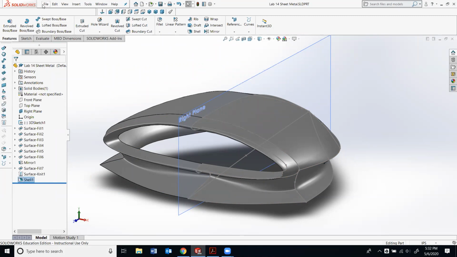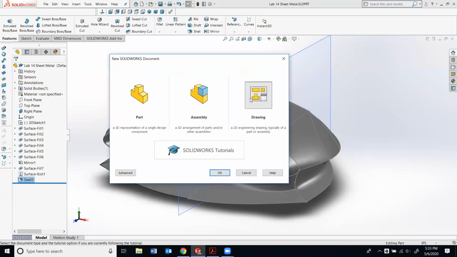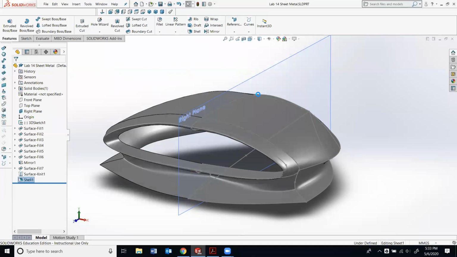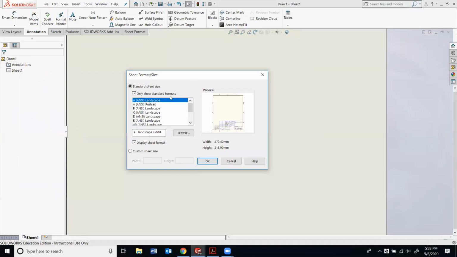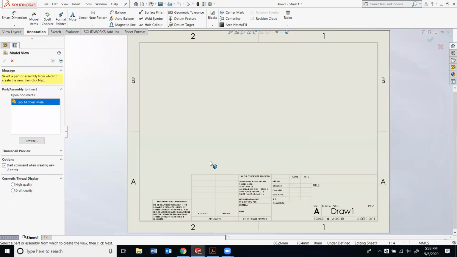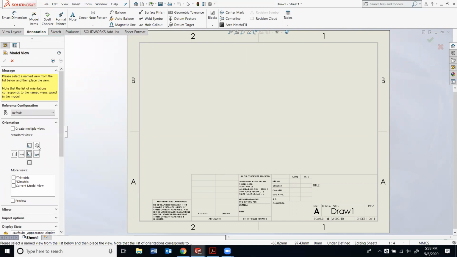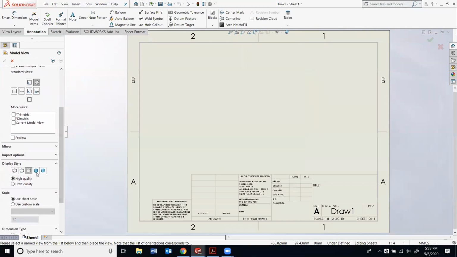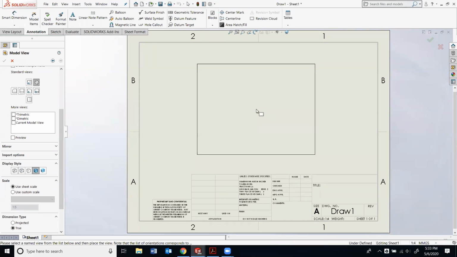All right, while we do that, let's do a new title block. File, new, drawing. And we're going to use the ANSI landscape, the top one, the default. Hit OK. Double click on our file that we saved. We're going to bring in the isometric view. I'm going to make it shaded with edges, and just place it right there in the screen.